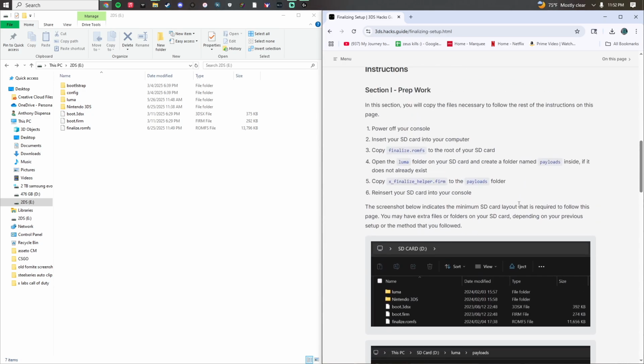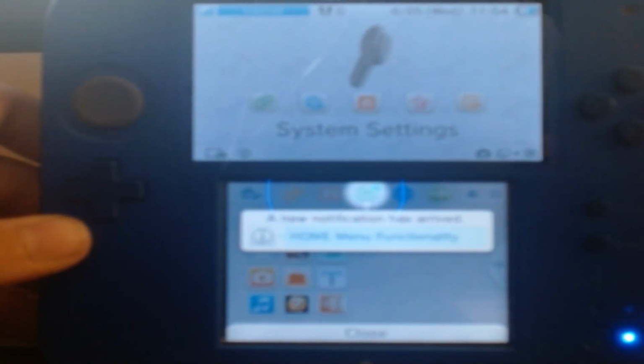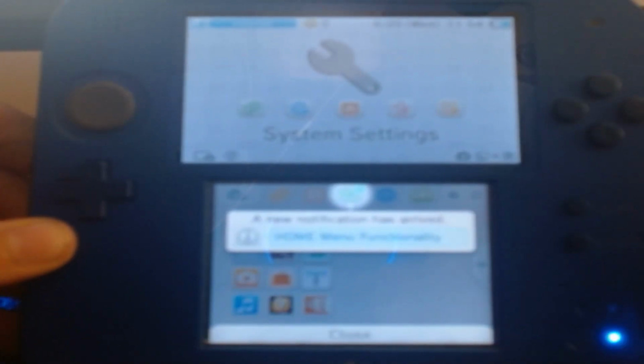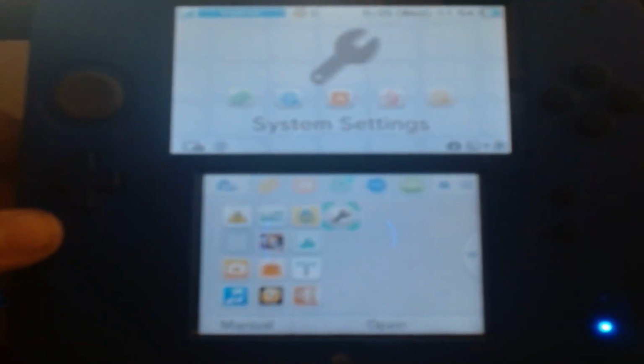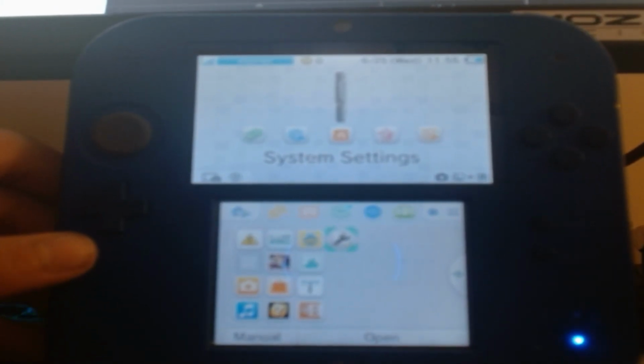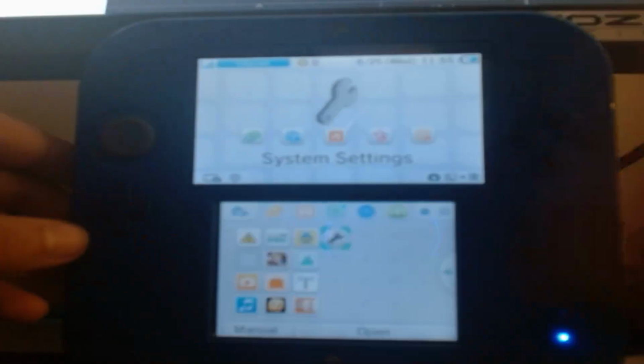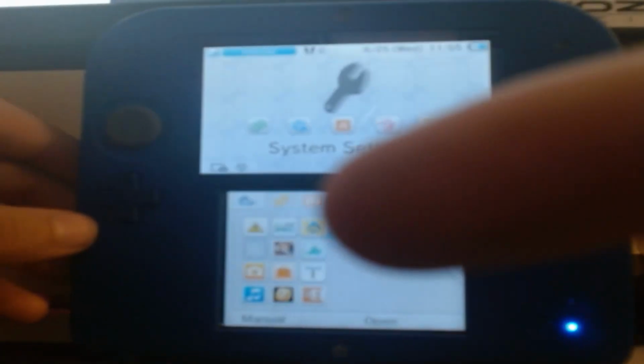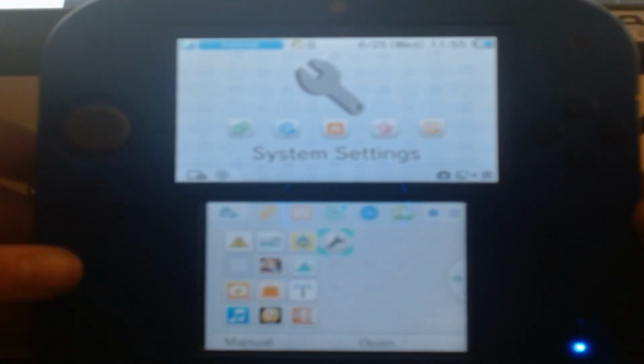Now we will put our SD card back into our 3DS. Sorry, my camera will not focus on the DS for some reason. Normally it does a lot quicker. This is not working at all. Okay, I'll just continue it like this.